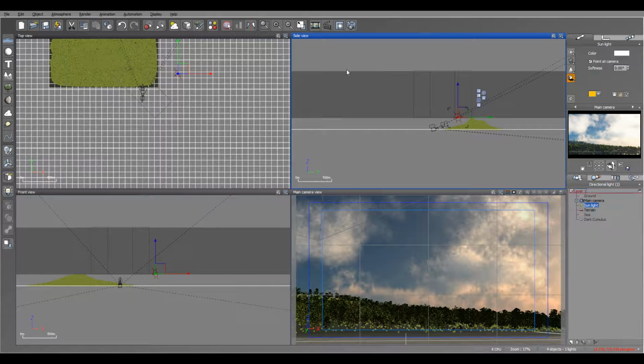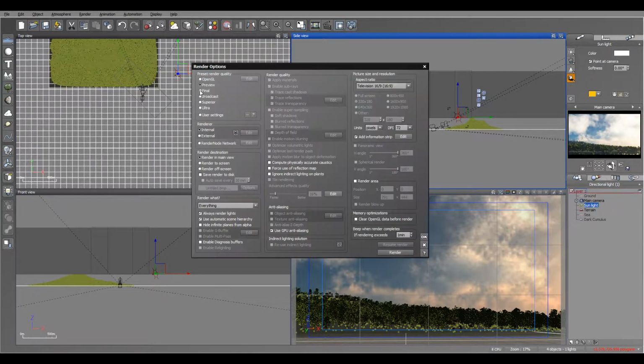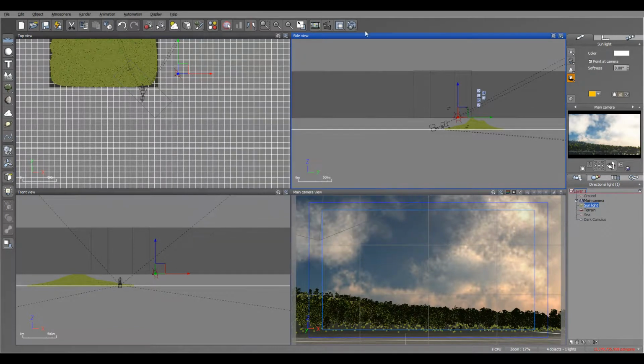Okay, so right here we're done. Let's right click. We'll go to the render options. We select the final render to screen. Let's select 800 by 450. Click OK. And let's render our first scenery by clicking the render button.